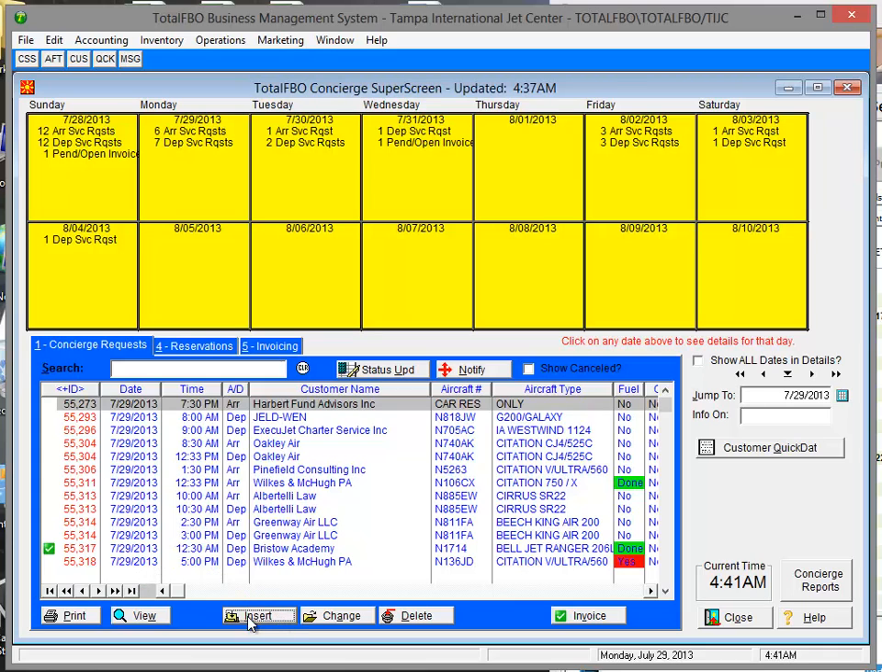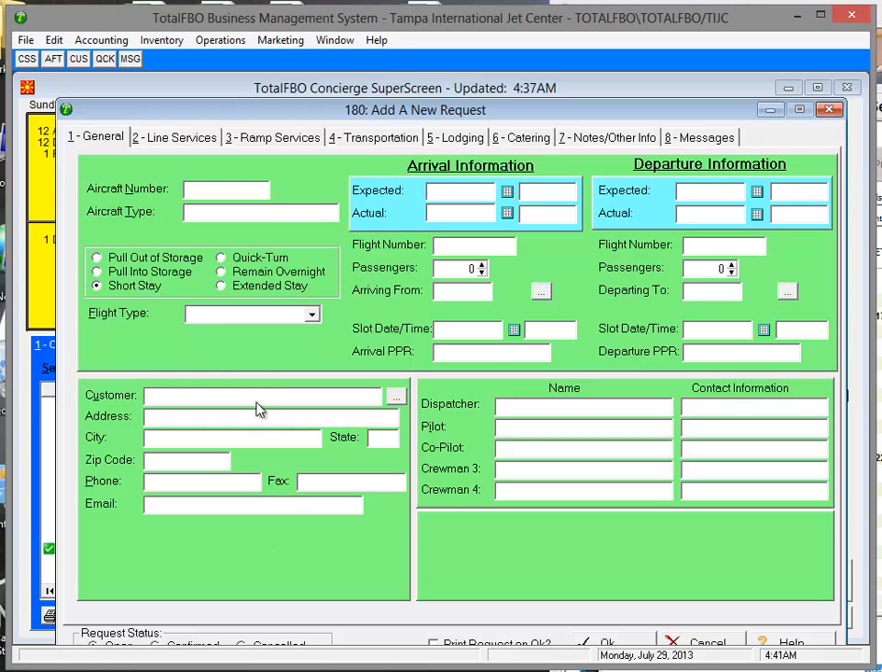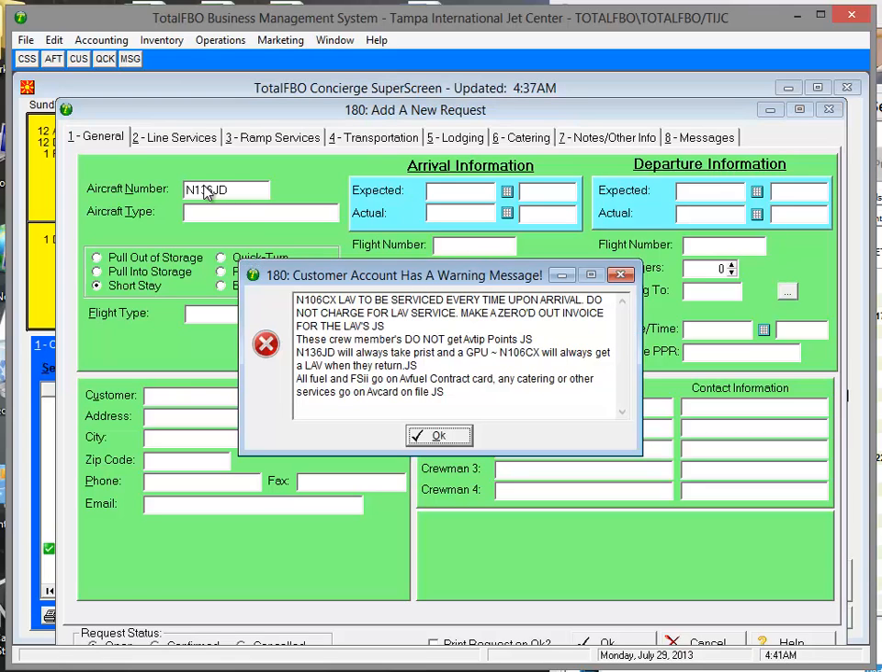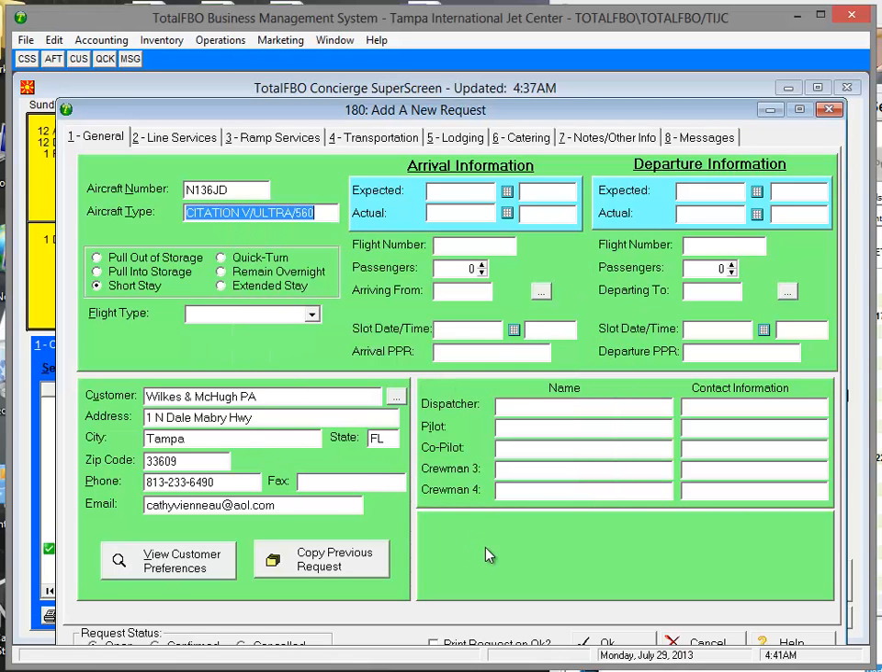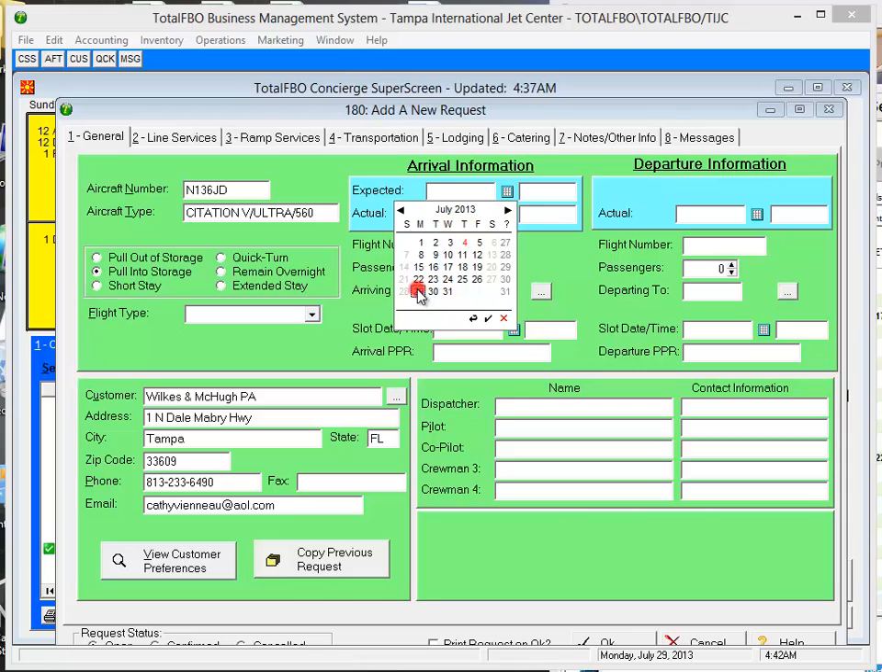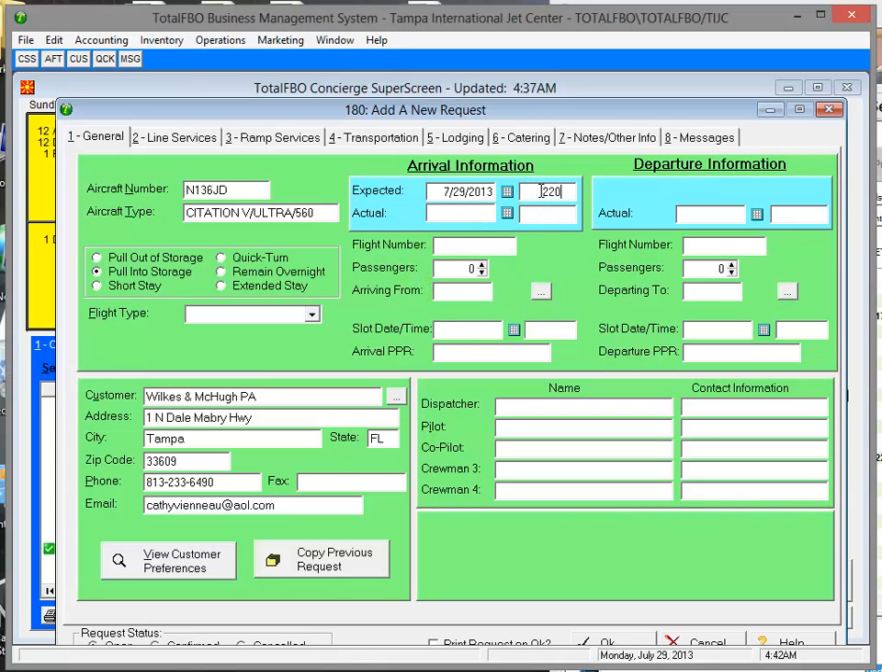Now, let's say they're coming back on the same day. I'll go ahead and insert an arrival, and that choice would be pull into storage, because when they get back, they will be coming back into the hangar. And I'll go ahead and choose pull into storage, and you'll now notice that the expected departure time has been removed, and there's only an expected arrival time. And we'll choose 7:29 the same day, coming in at 10 p.m.